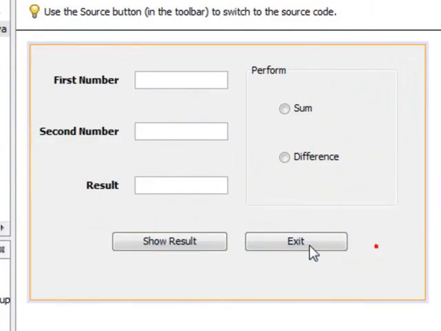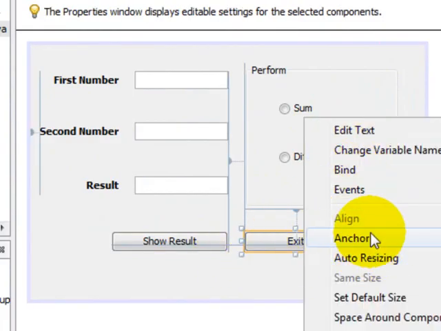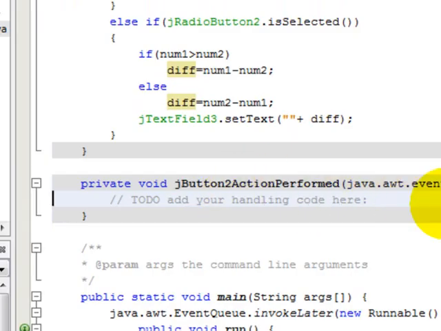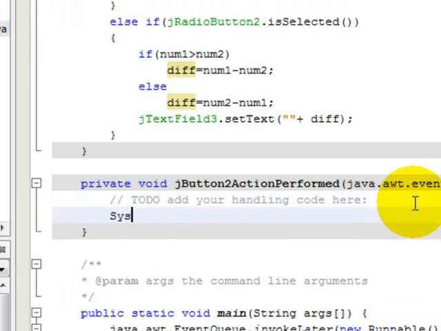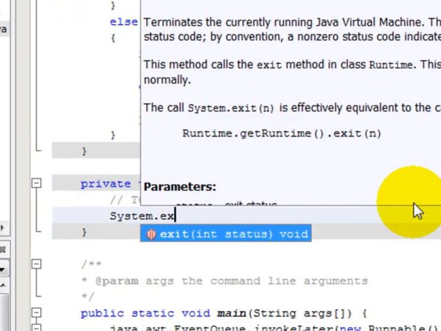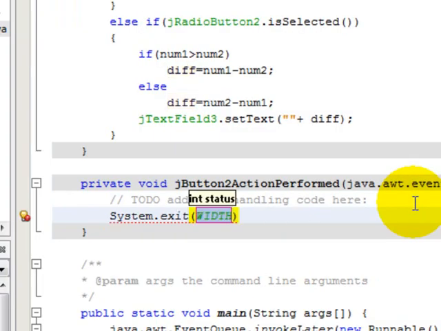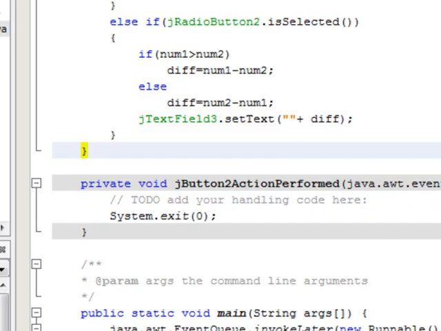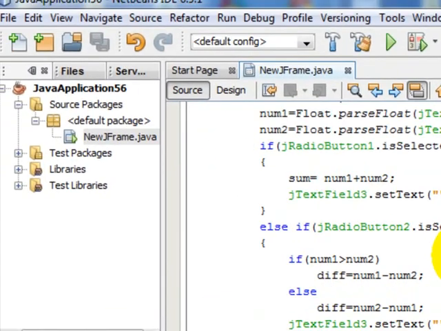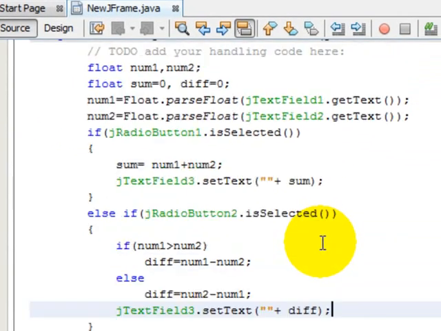Now for the exit option we can write the code accordingly. In the event action performed, here we have to write System.exit(0), that is to close the application. Now if we run the program again, we see that the application is getting closed once the user clicks the exit button.